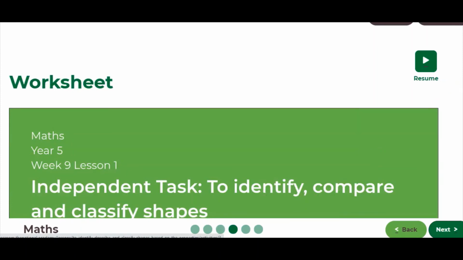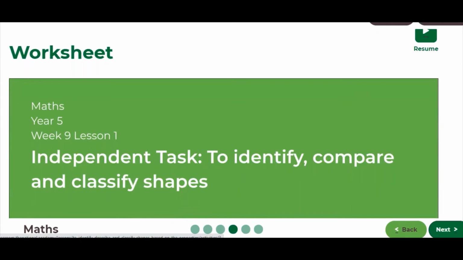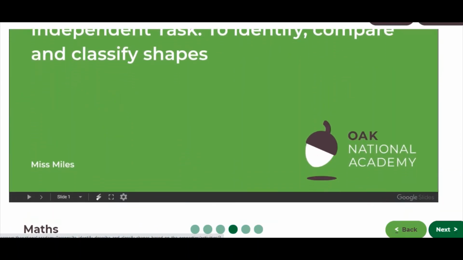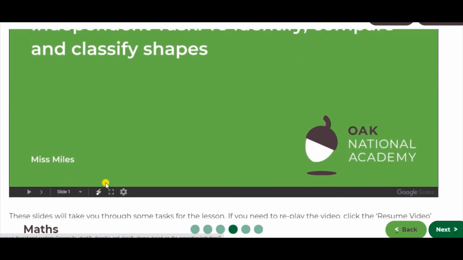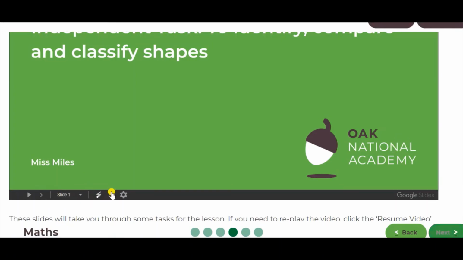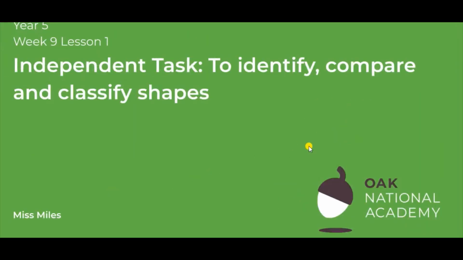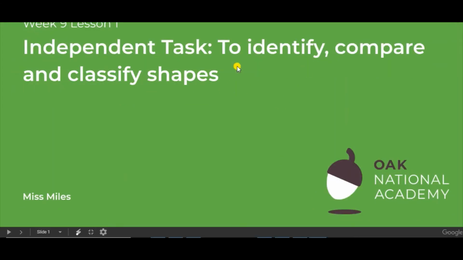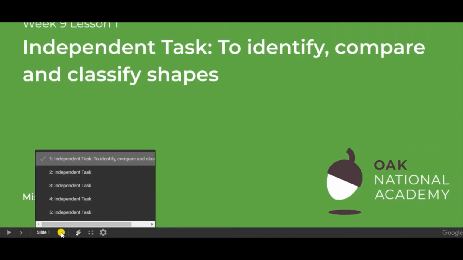If I scroll down this worksheet, you can see you get parts here where you can see all these different slides, but you can also maximize it so it's on the whole screen. Now you probably can't see all of that because of the way it's on my screen, but the important part of it is down at the bottom here, where you can actually look through all the different slides and see the different tasks.